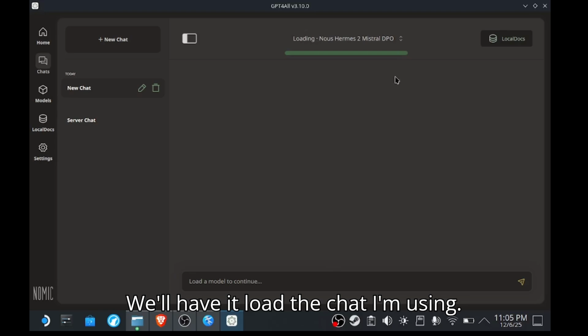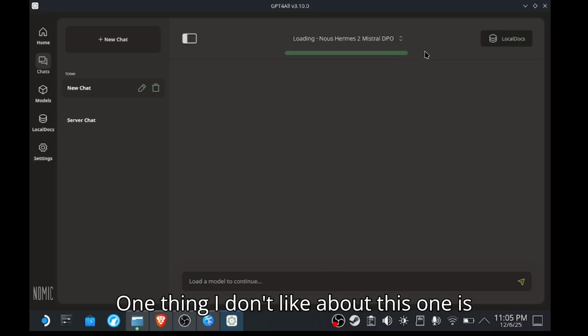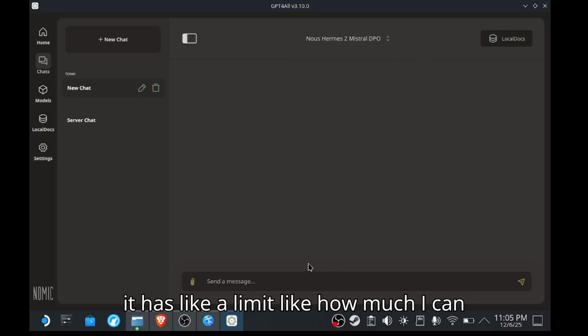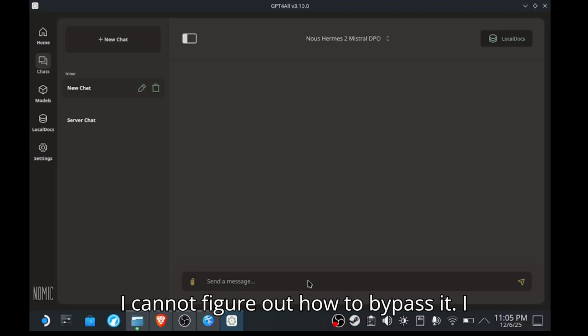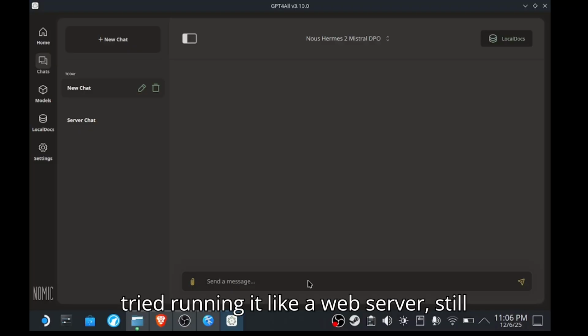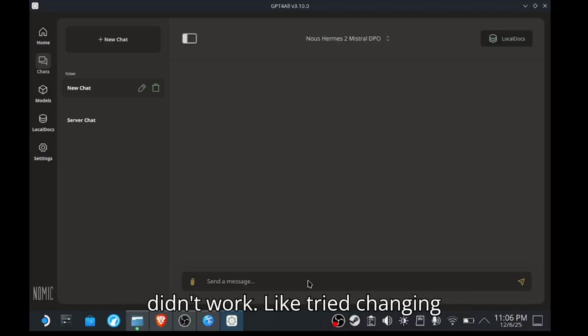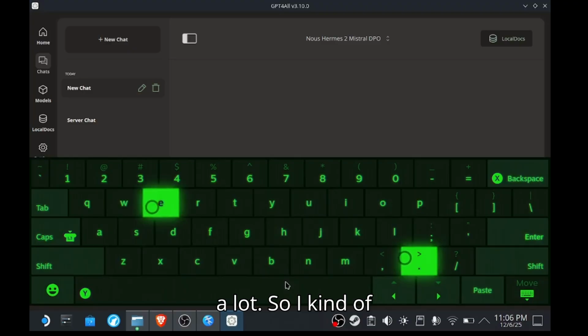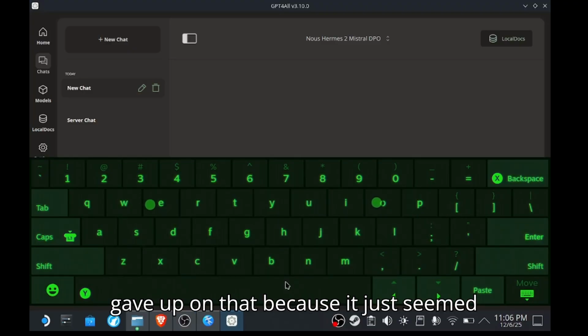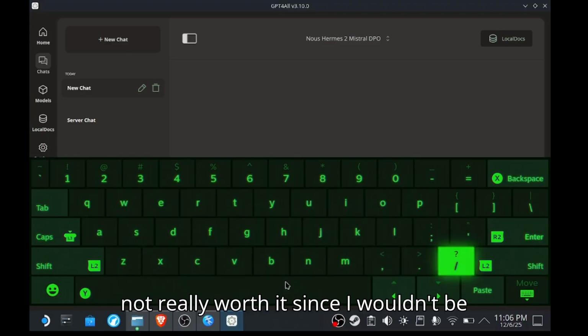We'll have it load the chat I'm using. The only thing I don't like about this one is it has a limit with how much I can upload, or how many words I can put in. I could not figure out how to bypass it. I tried running it in a web server, still didn't work. I tried changing these tokens and I don't know. It was a lot, so I kind of gave up on that because it just seemed not very worth it since I wouldn't be using it that much.